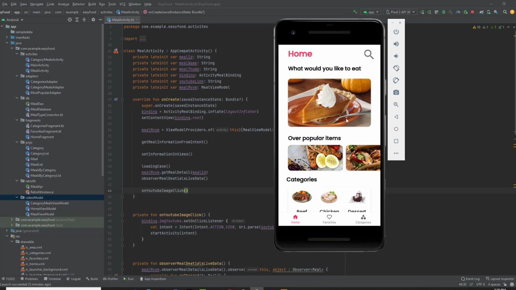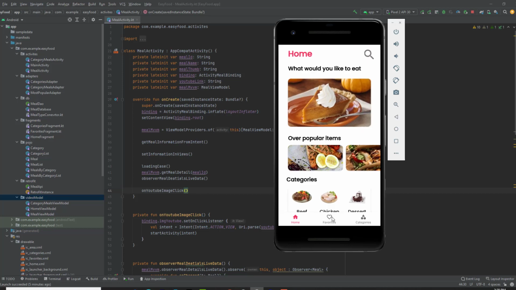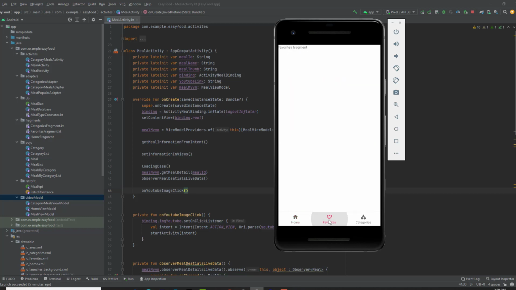So as you can see, when we go to any meal, we have this favorite button, which allows the user to save that meal into favorites. So when we go back and open up our favorites fragment, we should see all the favorite meals in this fragment. So let's start saving meals into our local database.